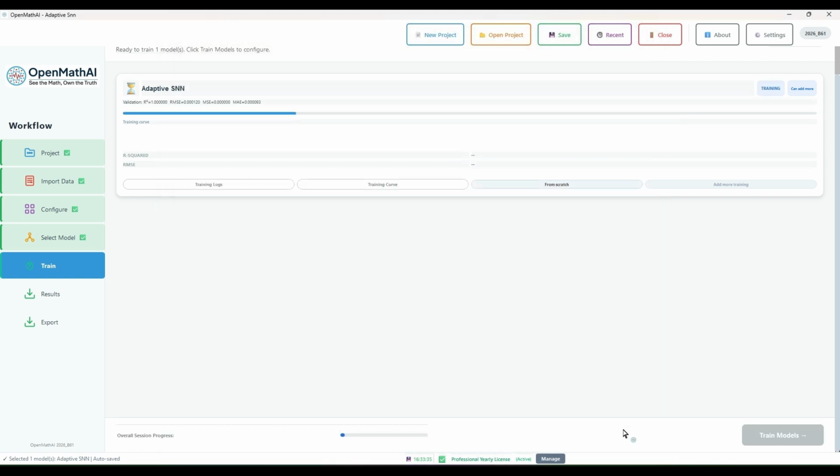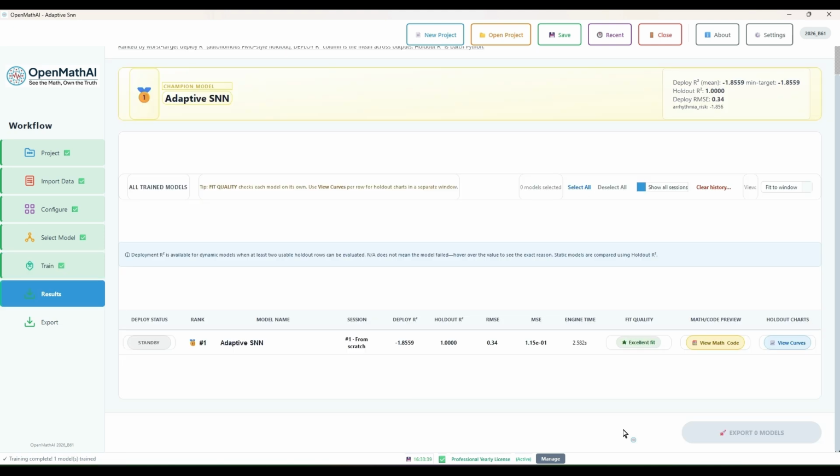After training is complete, review the following performance metrics. R-squared measures how well the model explains the variation in the output data, ranging from 0 to 1. MSE, mean squared error, measures the average squared difference between actual and predicted values. RMSE, root mean squared error, is the square root of MSE. RMSE is expressed in the same units as the output variable, making it easier to interpret.